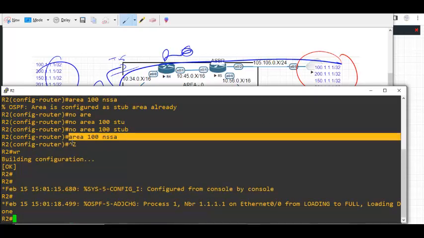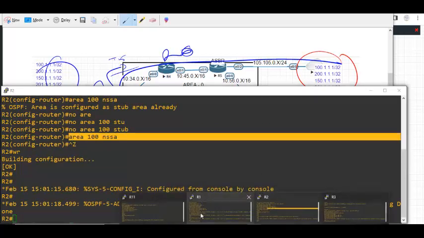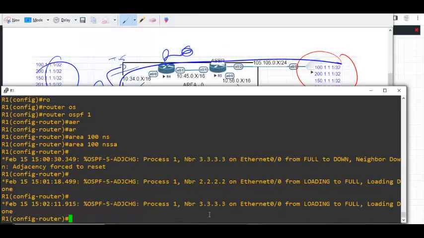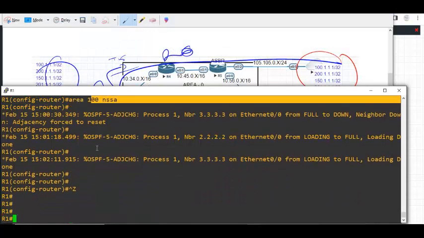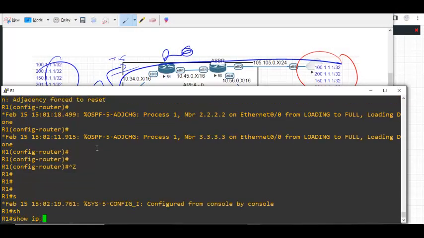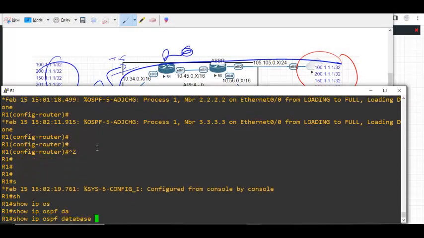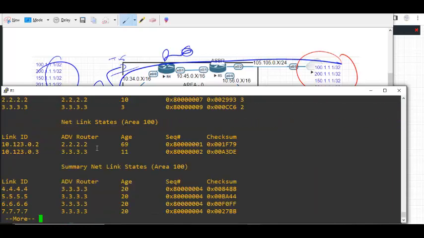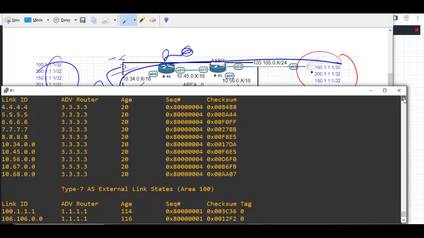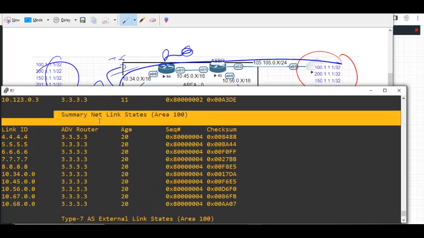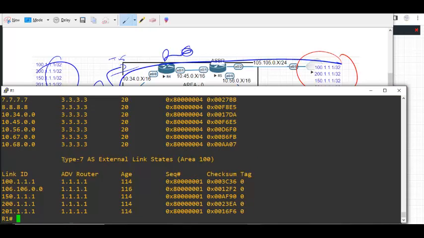Now, if you go and check show IP OSPF database, you should not see type 5, isn't it? You see, there is no type 5. Do you see any type 5 here? You see only type 3. After that, you see type 7. And everything is coming from local. There is nothing from router 5.5.5.5.